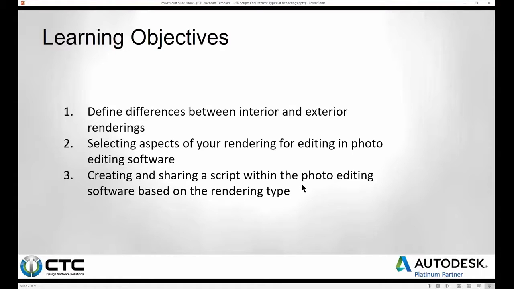And then the third learning objective includes creating and sharing a script based on the rendering type. So you can actually export specific actions in Photoshop so that you can automate these specific settings that you'd like to apply to your renderings.